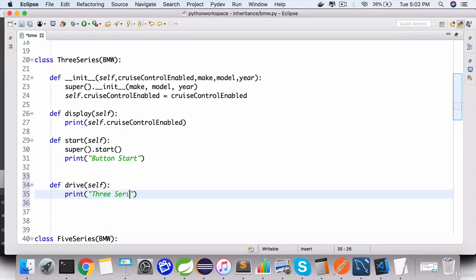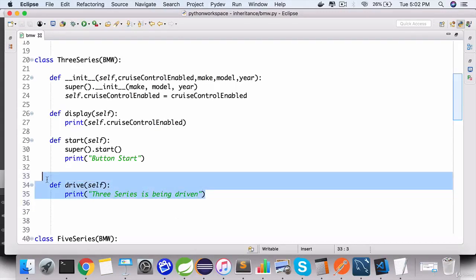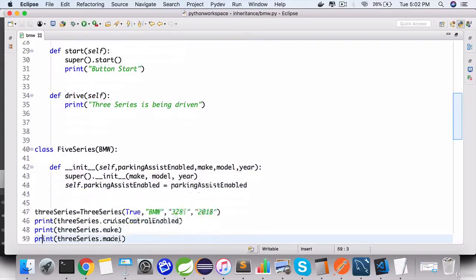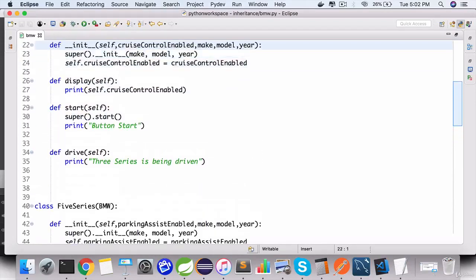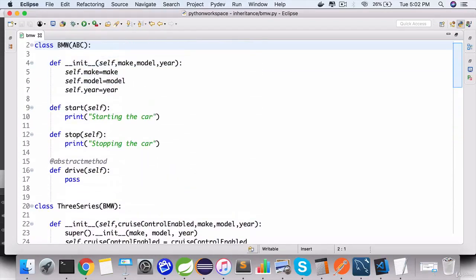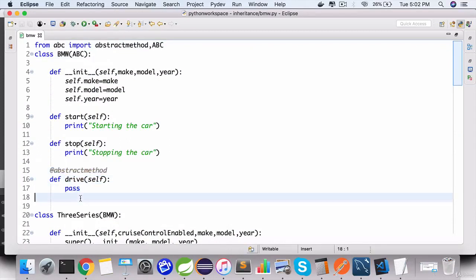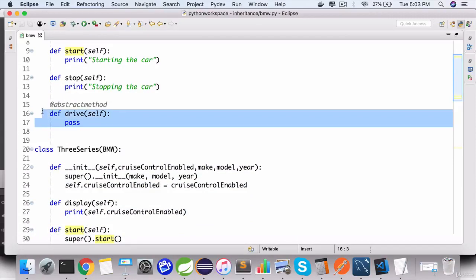So go ahead, implement the drive method in the 3 series and 5 series. def drive is the method, and we are overriding that method. So you can get rid of abstractmethod here and use a print: 3 series is being driven. You can copy that, go to the 5 series and paste that code right there as well and change this to 5 series. Save it.